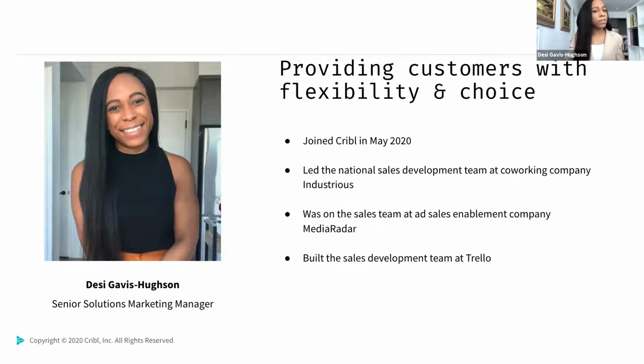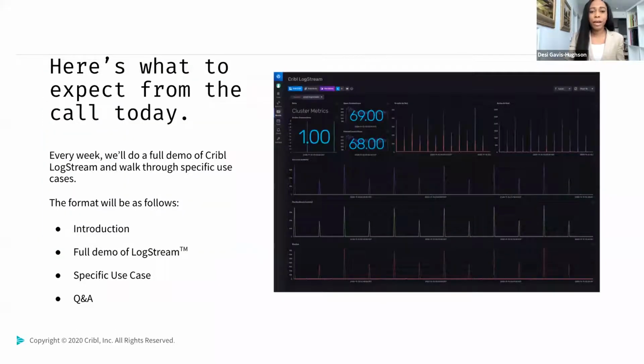Here's what to expect on today's call. Almost every week, I'll be doing a demo of Cribl LogStream and walking through specific use cases in the product. First, I'll do a quick introduction to observability pipelines and LogStream for those of you who may not be as familiar with us or what we do. Then we'll move into a full demo of LogStream. We'll talk through the specific use case for that week. Obviously, this week, that's going to be setting up role-based access control in LogStream on distributed deployments. Then you'll have the opportunity to ask me questions regarding the product or anything that you've heard or seen today.